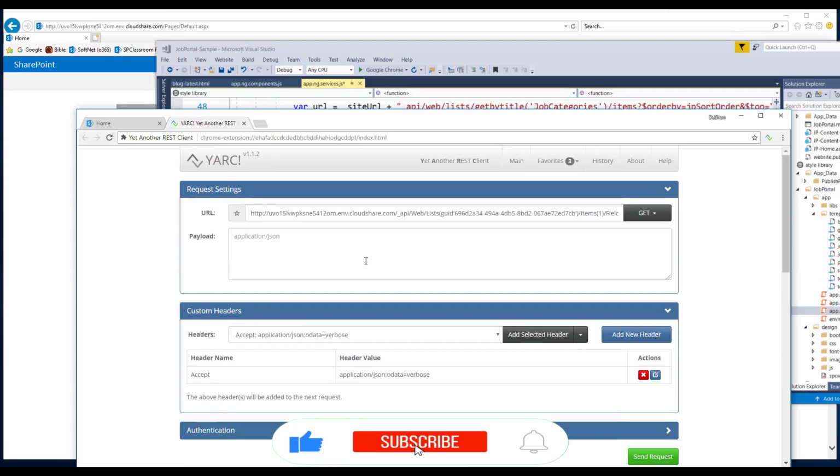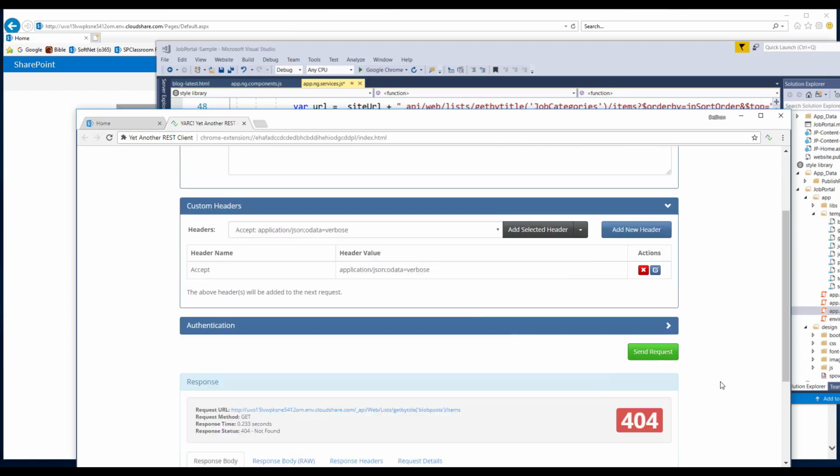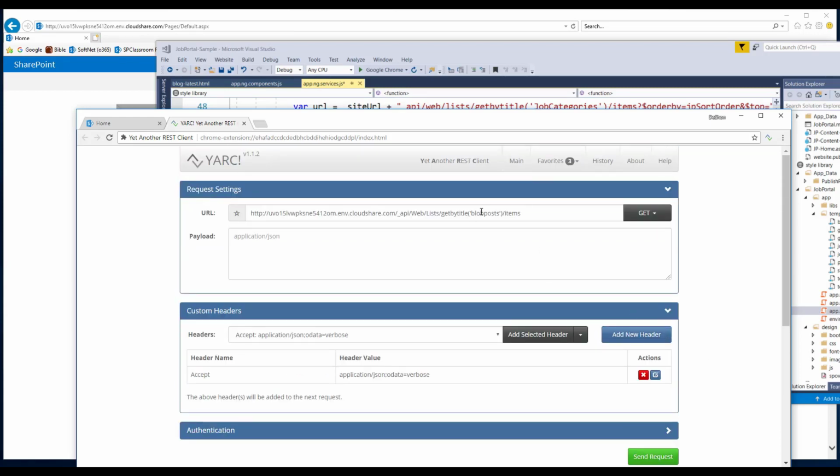So if we go back to our original JSON, okay, so web/list get by title blog posts, right? And thank goodness this is not case sensitive, /items. So send that guy. 404. Oh, Deshaun, you're wasting time. Get by title blog. If you can spell blog right, it's not blob, it's a blog. Oh, come on, guys. Oh, you did it again. Oh no.